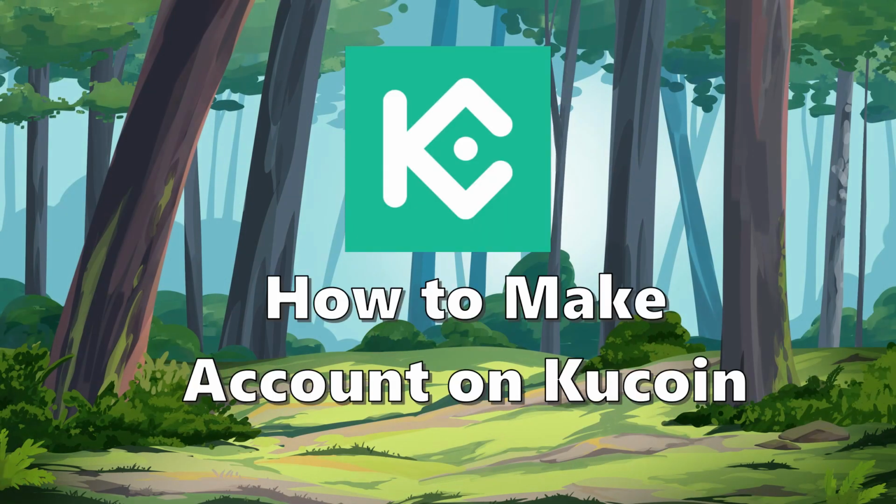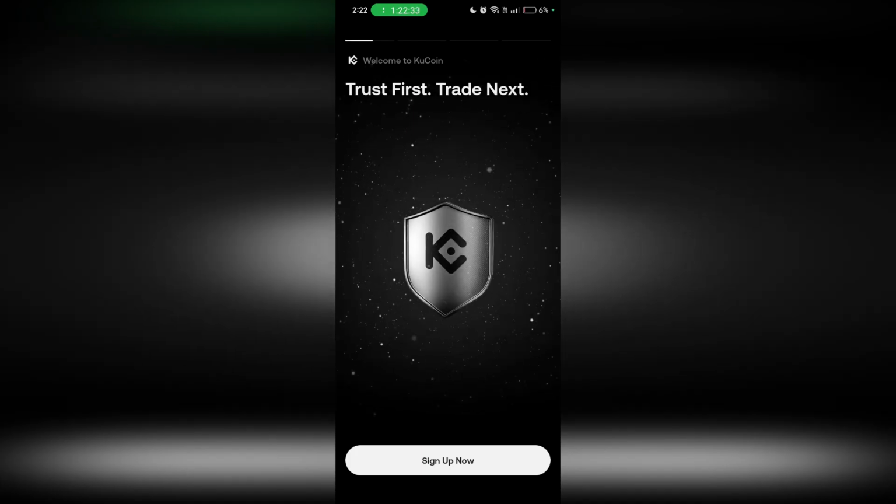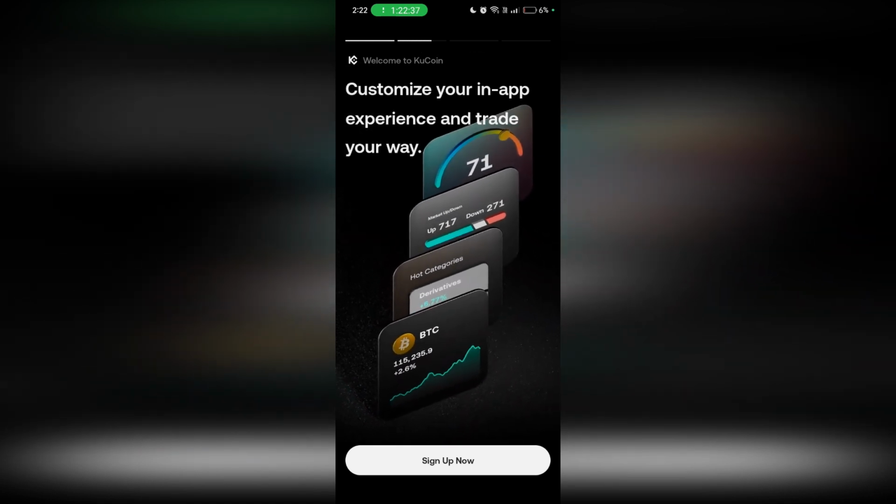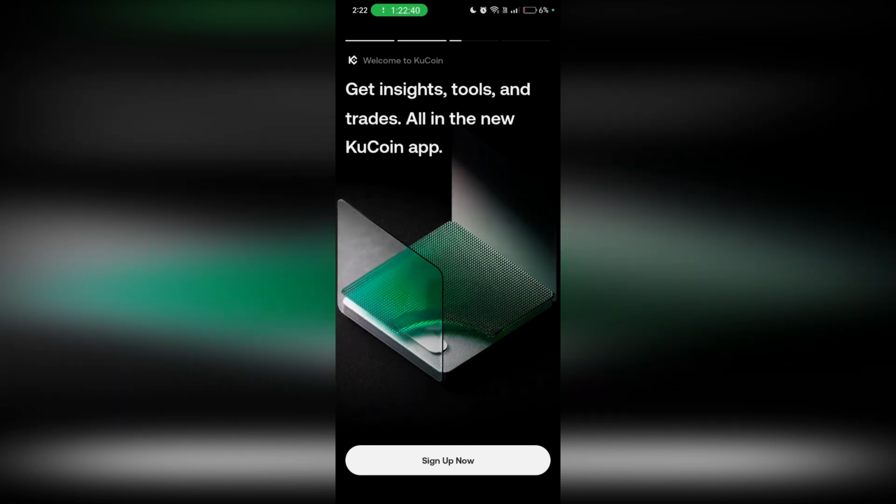How to make an account on Kucoin. So here I'm going to teach you how to make an account on Kucoin. First thing we need to do is open up Kucoin. As you can see right now, this will pop up right here. And then click on sign up now.